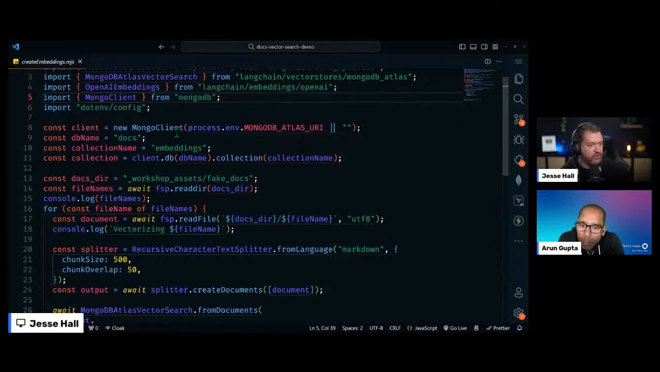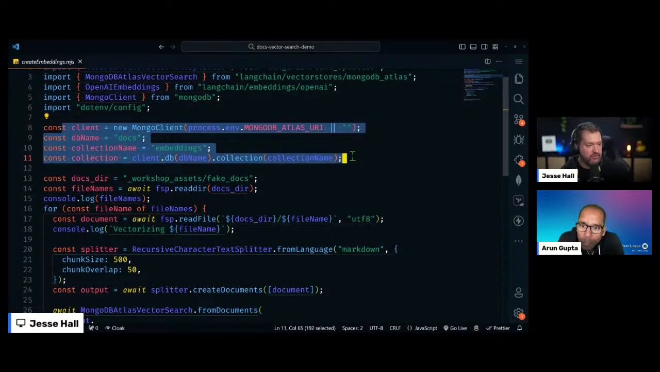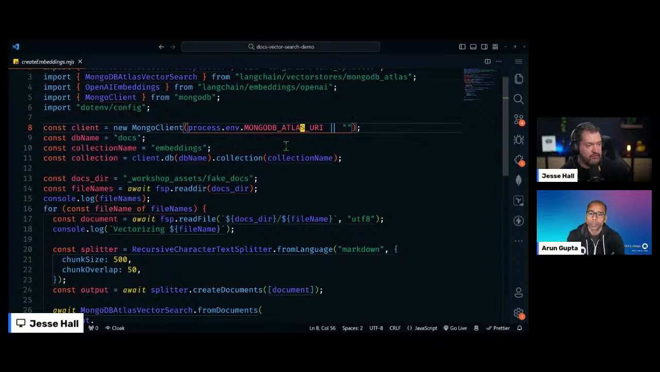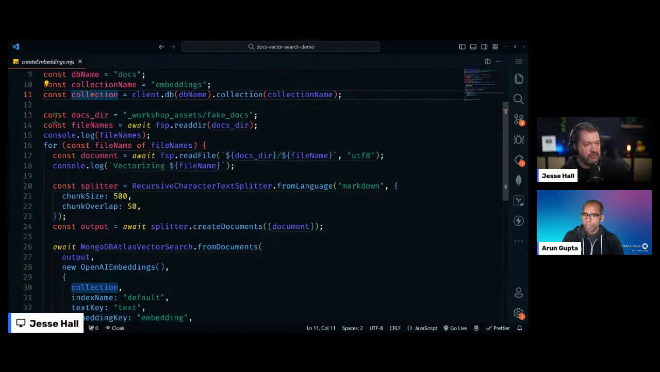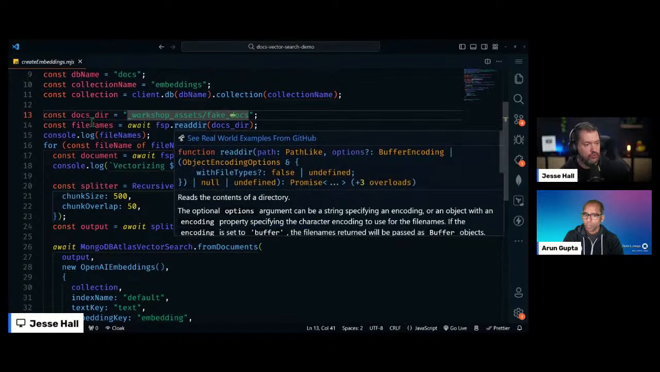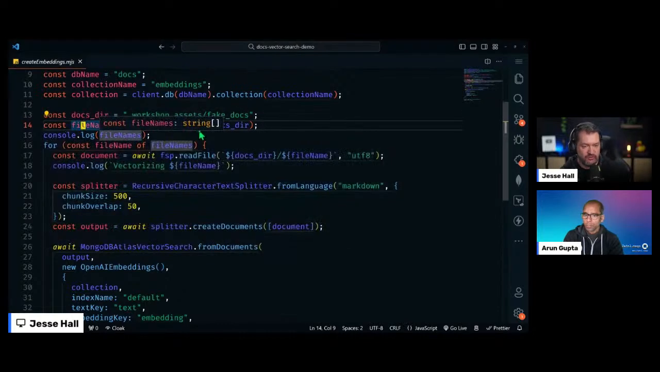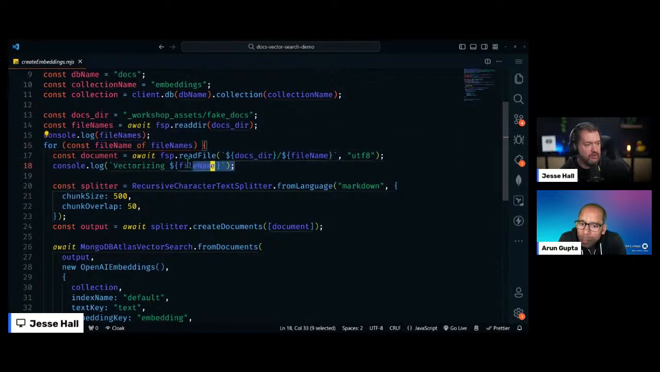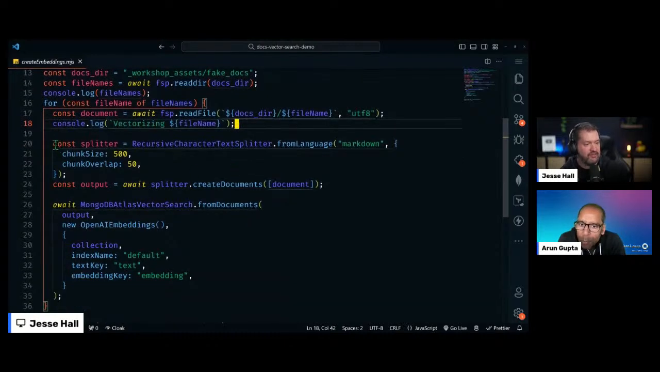So that's the basics. In this block, we're connecting to MongoDB, bringing in an environment variable to connect. We're connecting to the docs database and the embeddings collection, and we'll pass this collection down a little further. The next part is grabbing our fake documents. We go into that directory, read the documents, and console log the file name so we can see it in the console when we run it. Then we loop over those files, pull out the content, and console log that we're currently vectorizing this file.